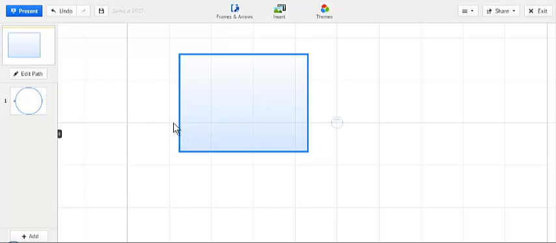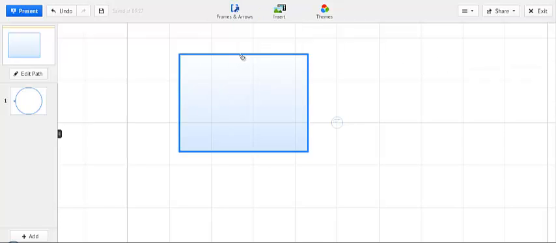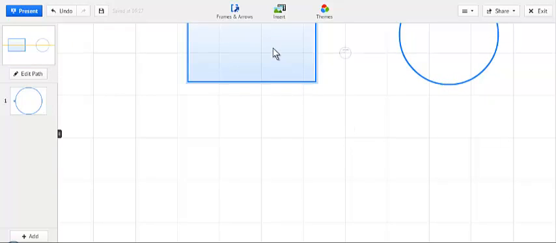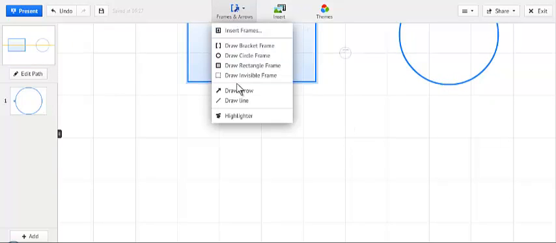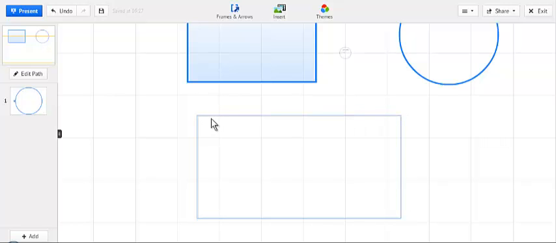So there is our first frame. Now, there's nothing in that frame, which is okay. And we're going to draw another frame over here just for the fun of it. A circle frame, just to see the difference. Okay? And that is where you're going to put your information. If you do an invisible frame, it does give you a little bit of a border so that you can see what you're actually putting your information in.